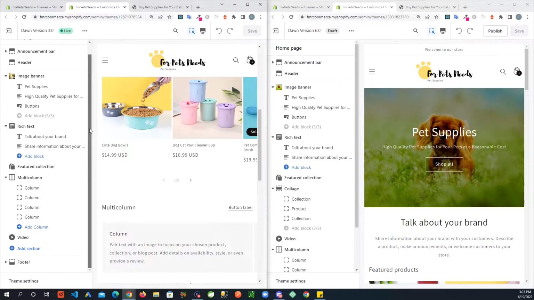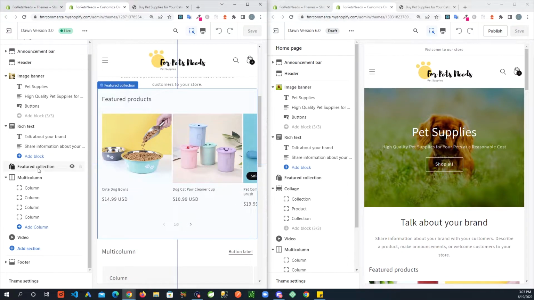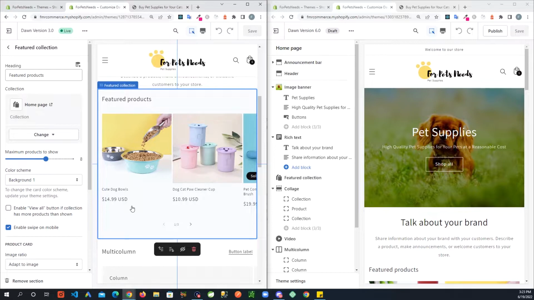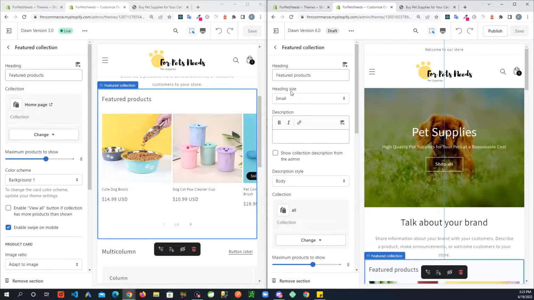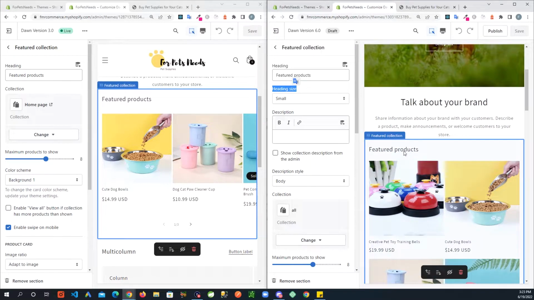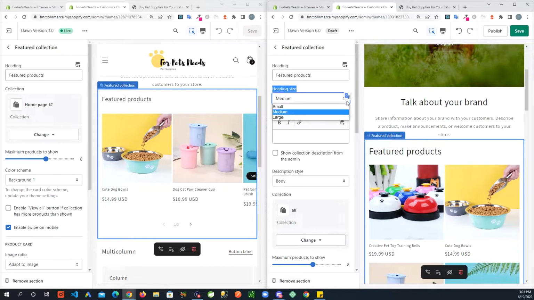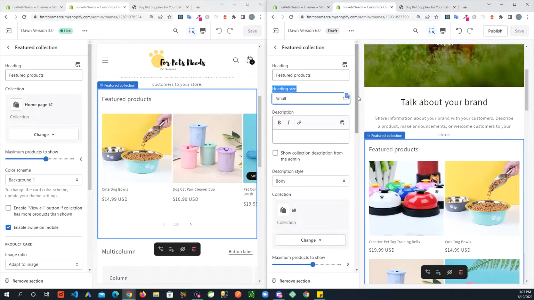If I go into, for example, featured collection, you can see here heading, and on the right side, if I go into featured collection, you can see right here this heading size. Now you are able to control the size of this heading. Like this, you can see it got bigger. That is good. I did have a couple of questions here and there, people asking me how to change the heading size. So there you go, you have that option.